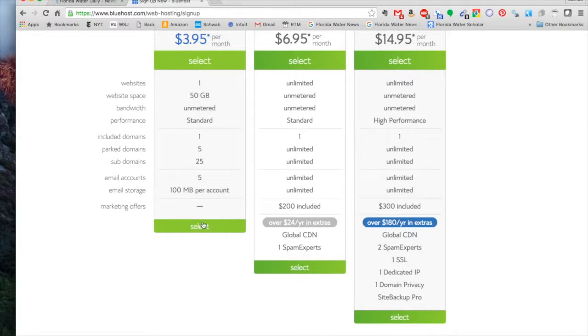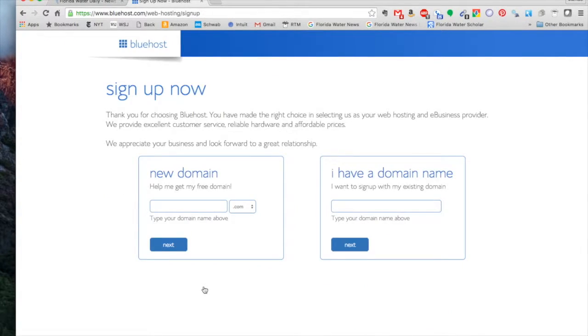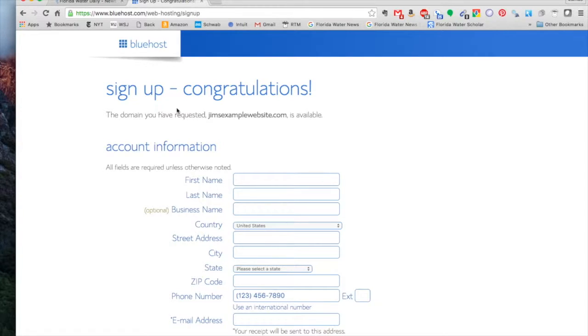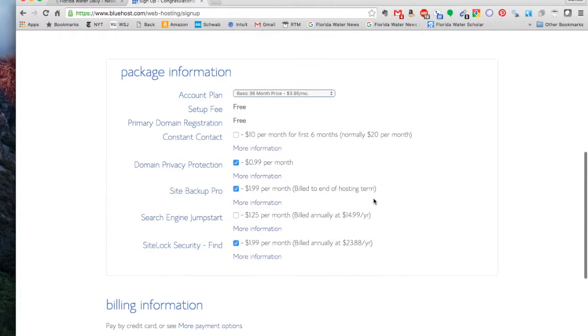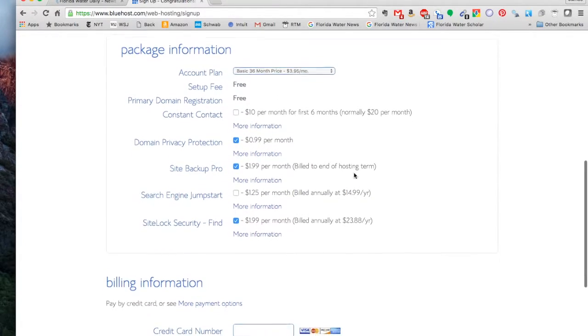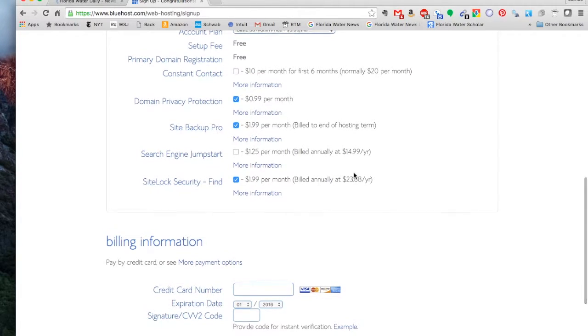The next step is to choose your domain name. Today, I'm going to create an example website, so I'm going to call it jimsexamplewebsite.com. I click Submit, and Bluehost tells me that jimsexamplewebsite.com is available. Excellent. On the next page is where you enter your billing and contact information. I'm going to skip this page as I already have a Bluehost account. So now I'm going to skip ahead and we'll start working from the control panel.